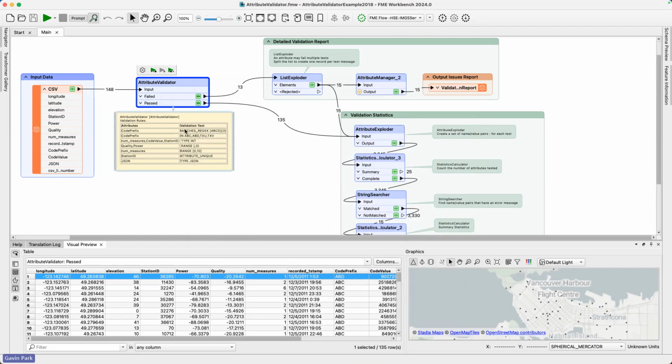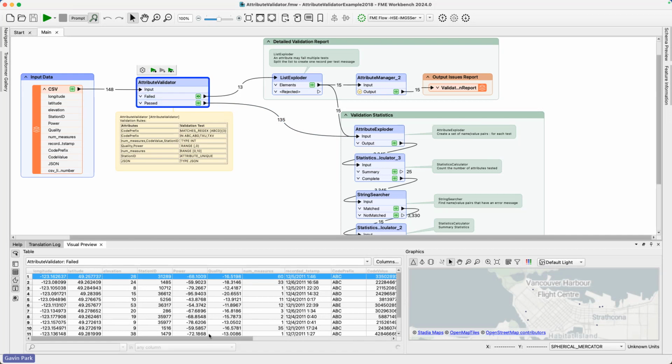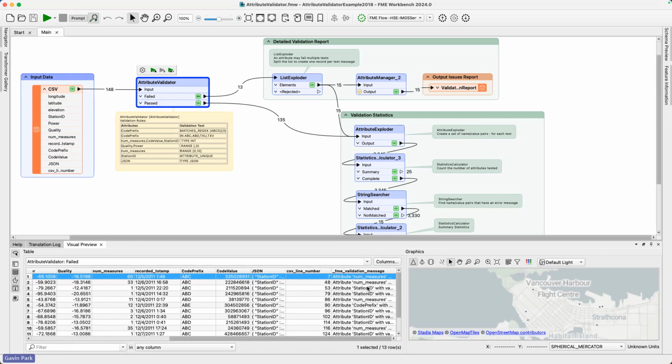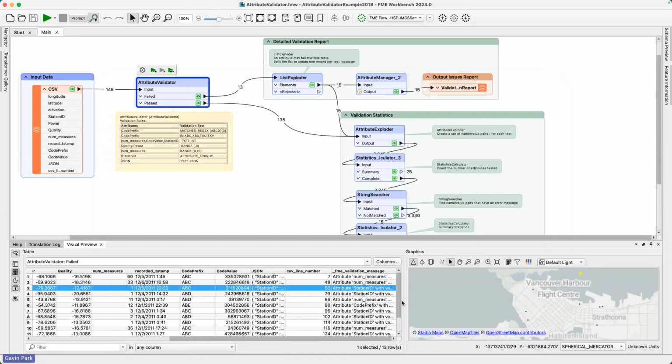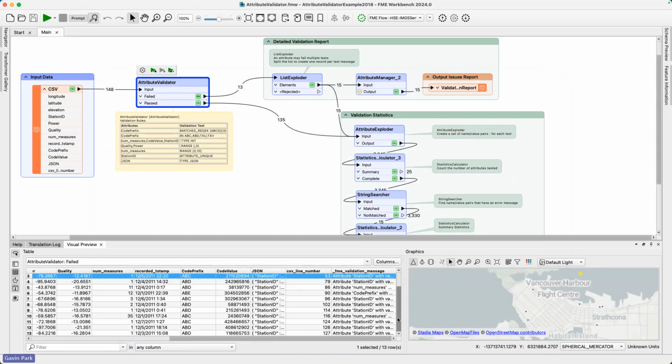So we've got things like the tester. We can separate some of those tests out into other transformers, but the attribute validator gives us a nice package to run through. So you can see 135 of our records there have passed through, but we had 13 that have failed for some particular reason. So you can see our attribute num measures rule failed. We've got our station ID failed to check for uniqueness. Obviously, we've got some duplicate data going on in here as well.